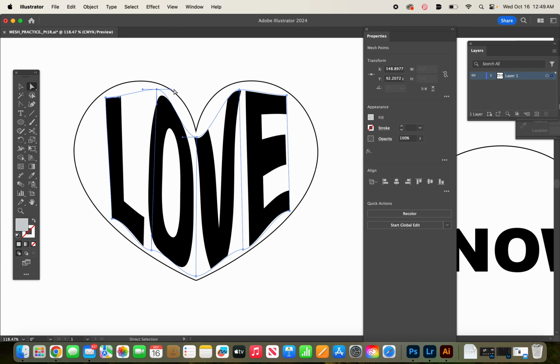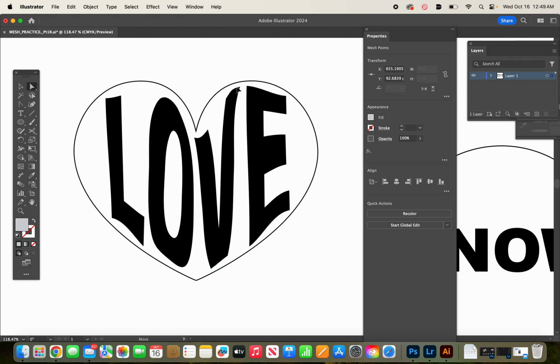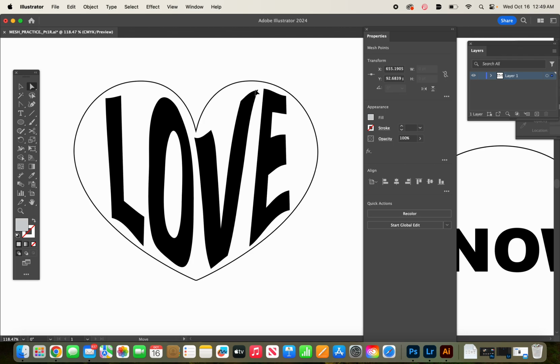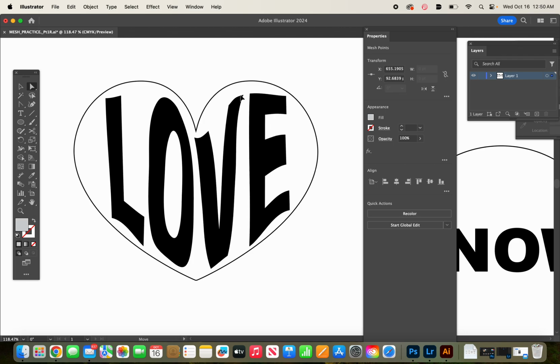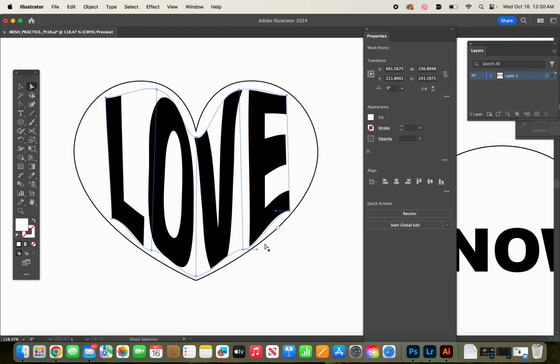So I'm going to grab this point. I'm going to grab this one and try to stretch it out to fit the heart. One thing you don't want to do is distort any letters. So I don't want to push anything too far over. I want to try to give everything even spacing. I'm going to do the bottom.